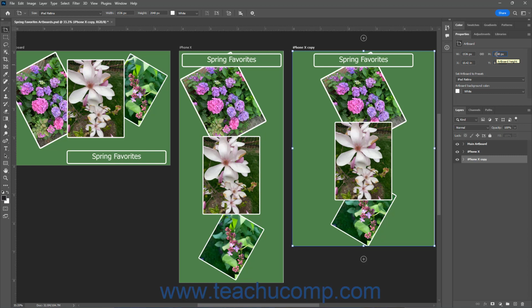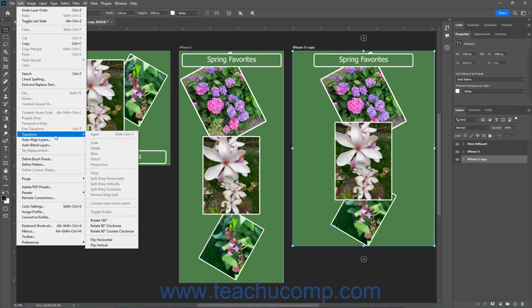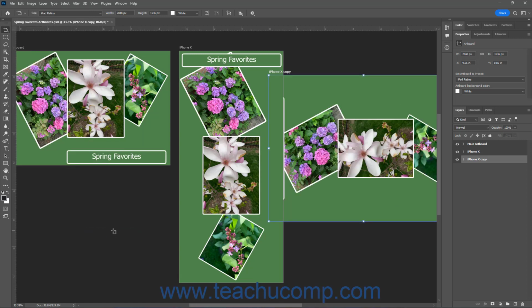Alternatively, to rotate an artboard 90 degrees, select the artboard layer in the Layers panel, and then select Edit, Transform from the menu bar, and select the desired 90-degree rotation from the side menu of choices that appears. Note you may need to move the artboard after rotating it, though.